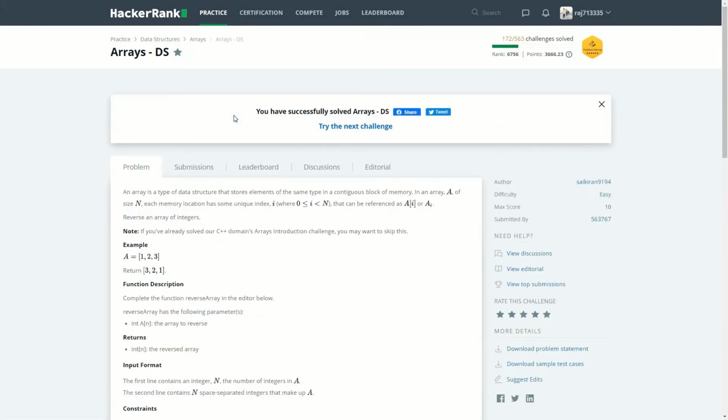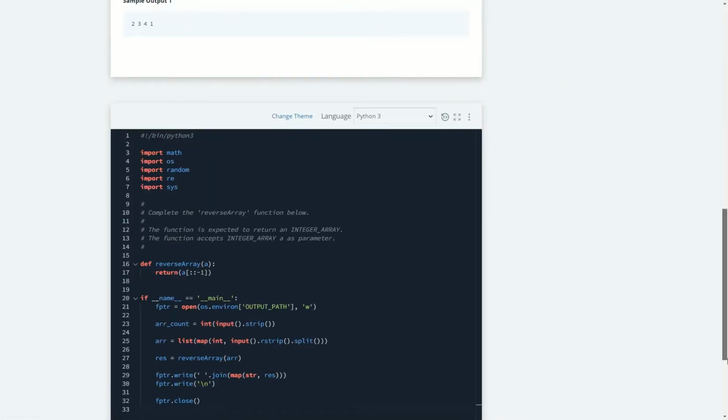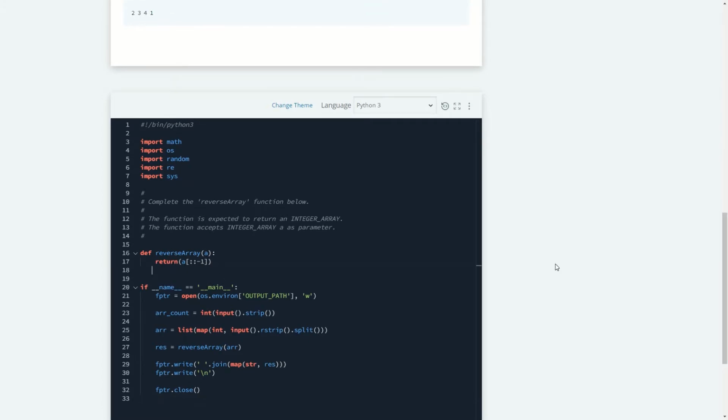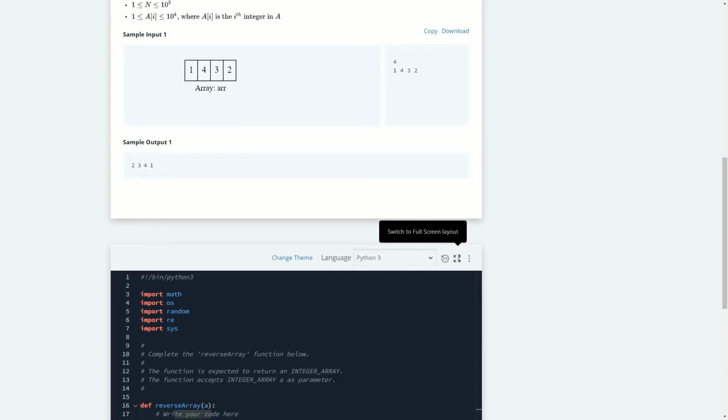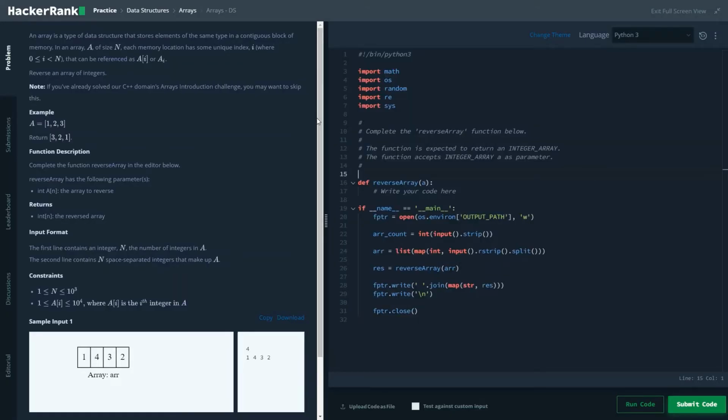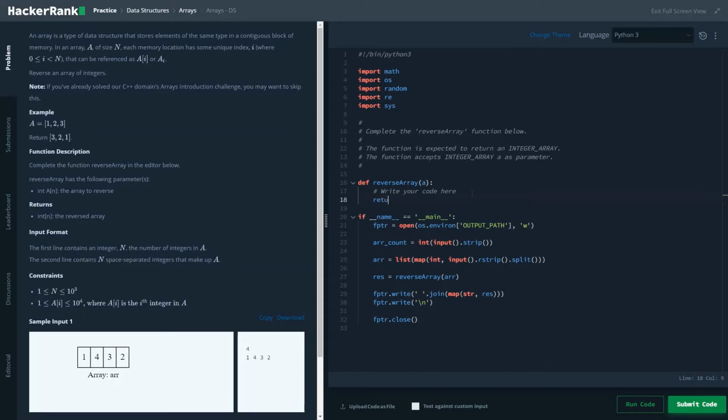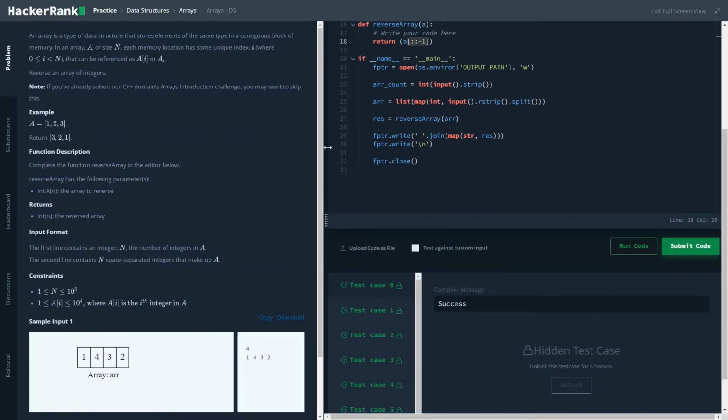So the first problem is ArrayDS. This is going to be a pretty easy problem. I already solved it, but let me reset the code. The problem statement is to reverse a string. In Python, to do this entire thing is very easy. Python has its own commands to reverse a string. This command would reverse any string, array, or list. This entire section generally reverses that string. So I will submit the code, and it's able to submit it properly.